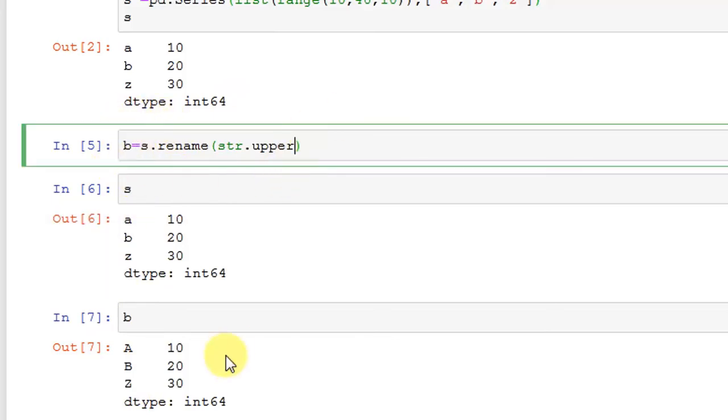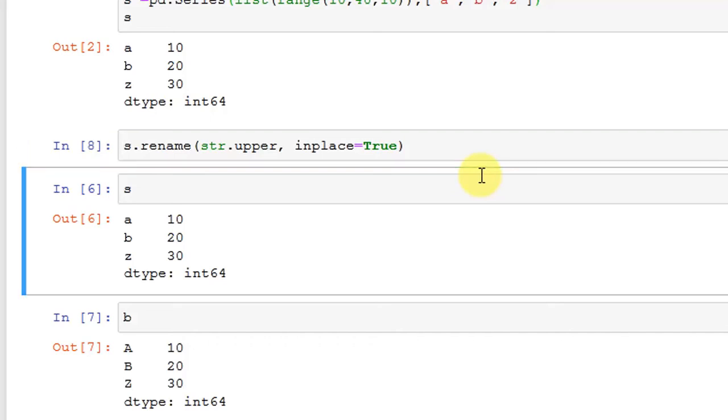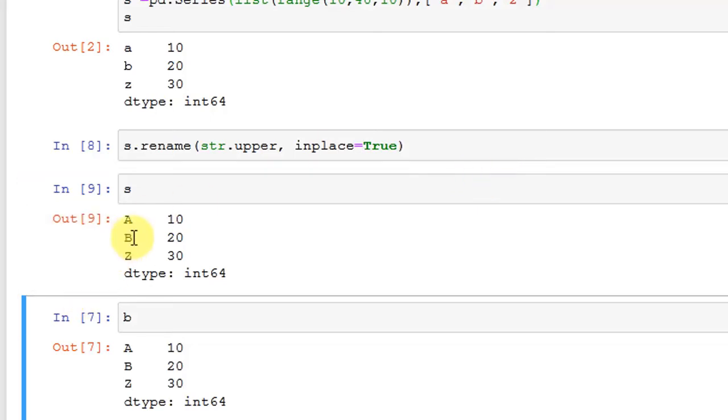Now to change the index in place, you need to pass the inplace parameter, and its value should be true. By default it is false. Now it doesn't return any value, and if I try to print this, it doesn't show output. That means this function doesn't return anything this time. And if I try to print s, now you can see my index is changed.